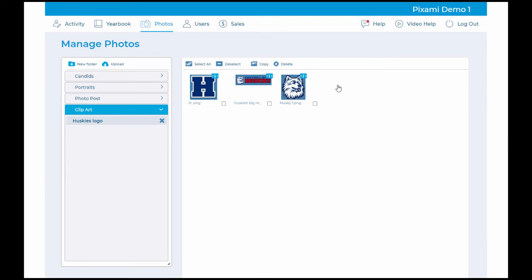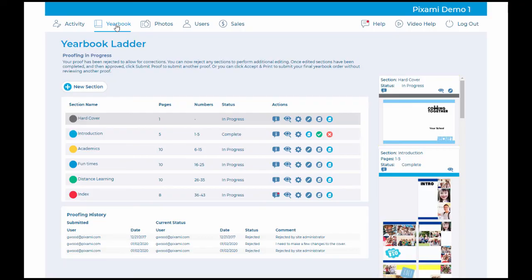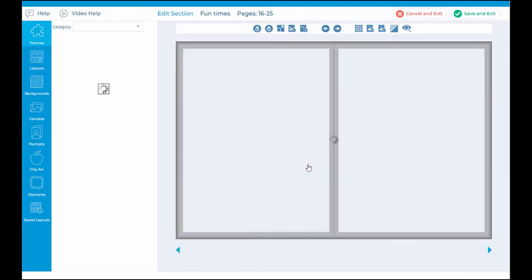Okay, I think that pretty much covers the Manage Photos page. So now we're going to go back to the Yearbook page. And just as a quick recap, we've got a new section that we created called Fun Times. We've uploaded some photos into our Fun Times section, and we're ready to get started with our design. So let's go ahead and click on Checkout for Editing. So this is where you go to launch into the editor and start designing your book. So we'll click this button right here.